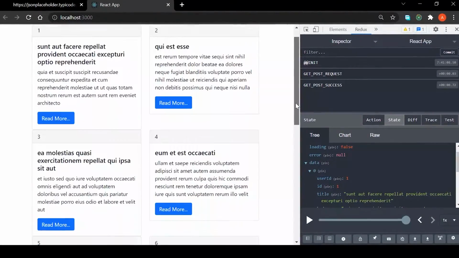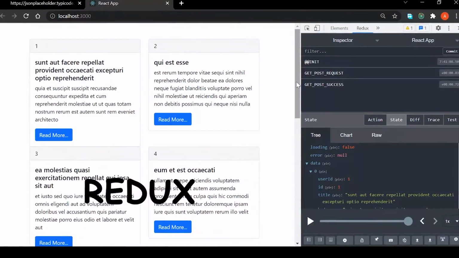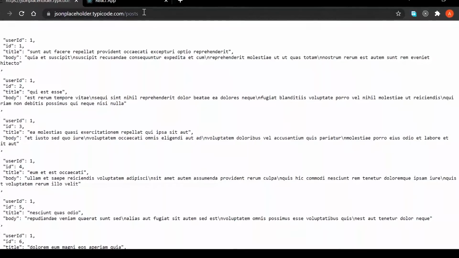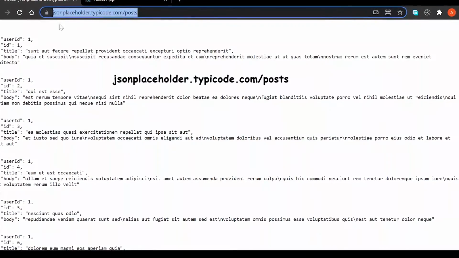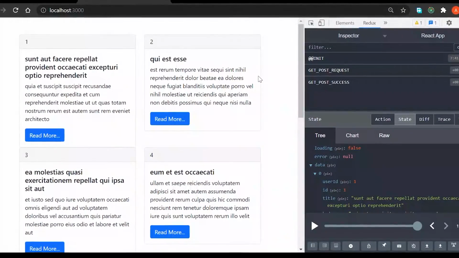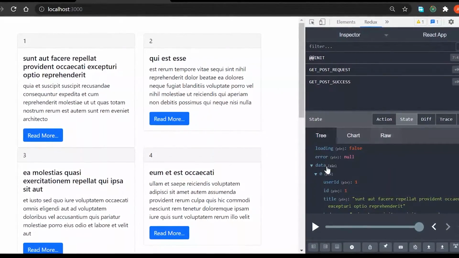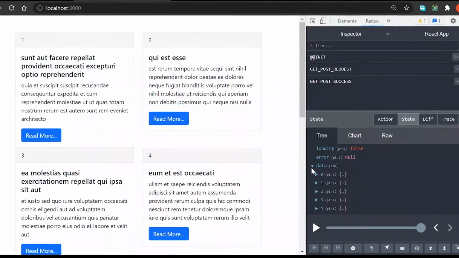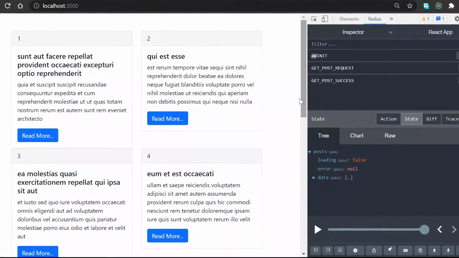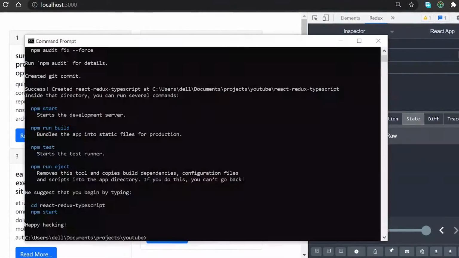This course is going to be about React, Redux, and TypeScript. We'll be fetching our data from JSON placeholder. This would give us a list of posts, and we are going to render it in our React application with the help of React, Redux, and TypeScript. Redux would be our state management. At the end of this course, you would have learned how to integrate React with Redux and TypeScript.